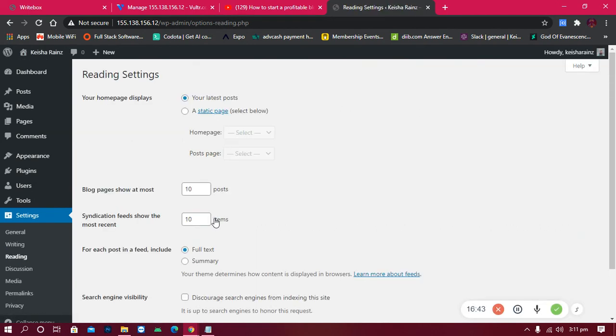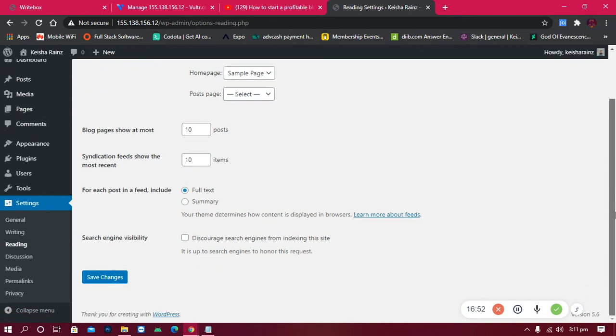So when it comes to reading, this is where you can change the home page, the blog page, and so on. So as of now, we have not created a lot of pages. So for example, for home page, you can select sample page. Post page, you can select another page. It's up to you. When you're done with all this, just click on save.